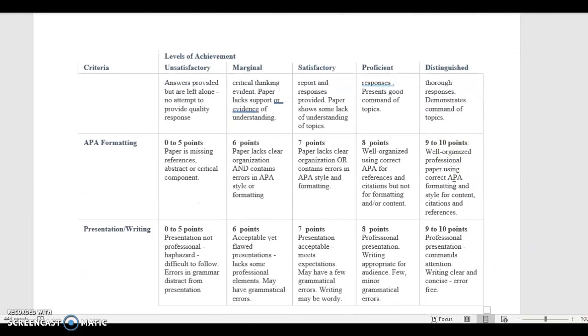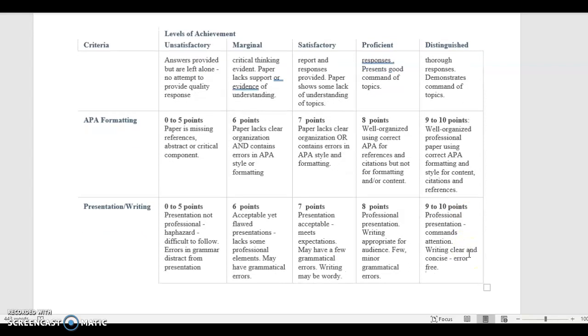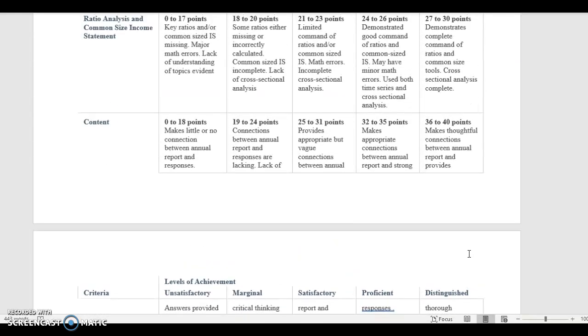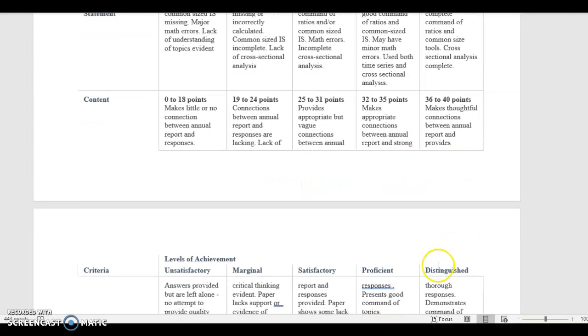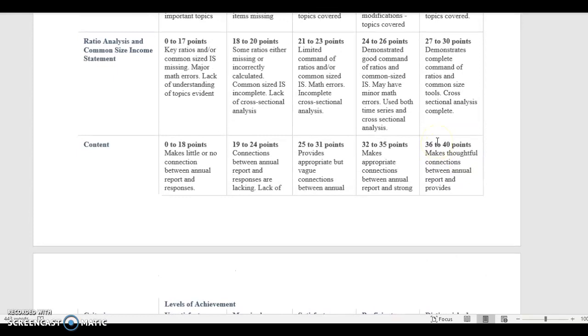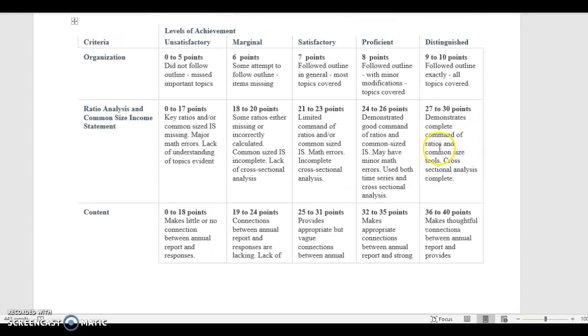Then the next criteria is APA format. That's 10 points of it. And then your professional presentation writing. So do you have errors? Does it make sense? Does it flow well? That's another 10%. So the big percentages come from your writing content, linking it in all of the sections, and the ratio analysis and the common size income statement in those sections. So that's 70% of your grade. So it's really important to make sure you do very well on the written portions of it.